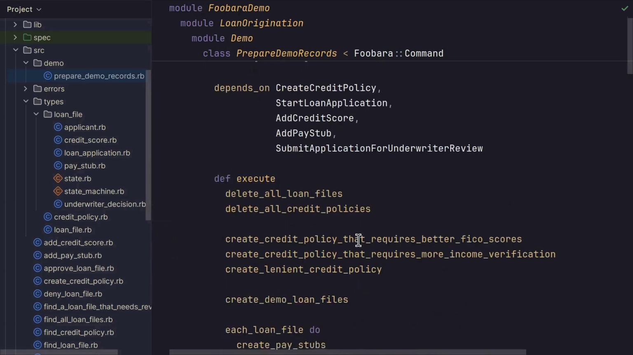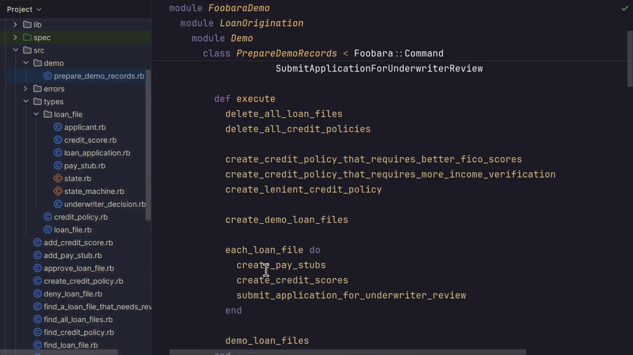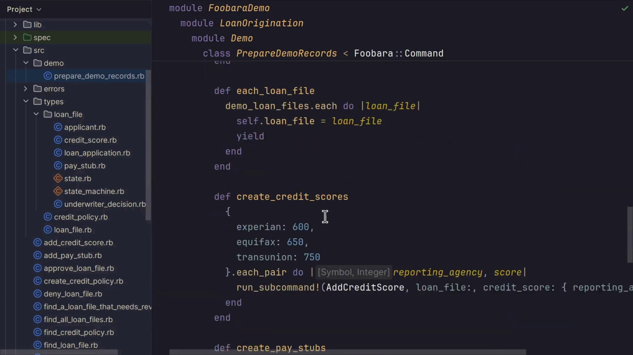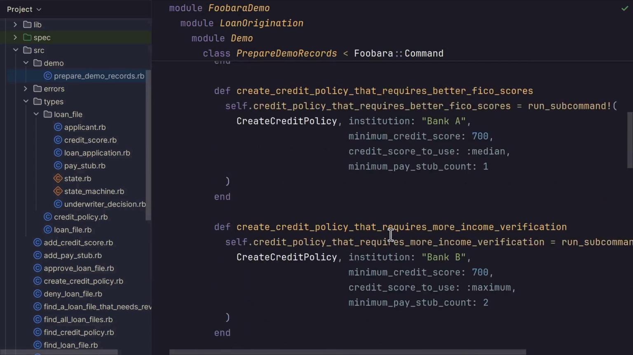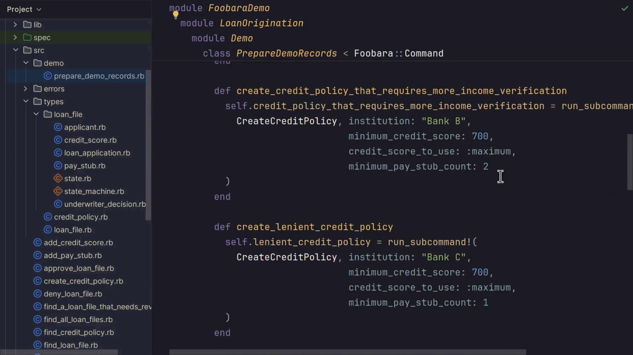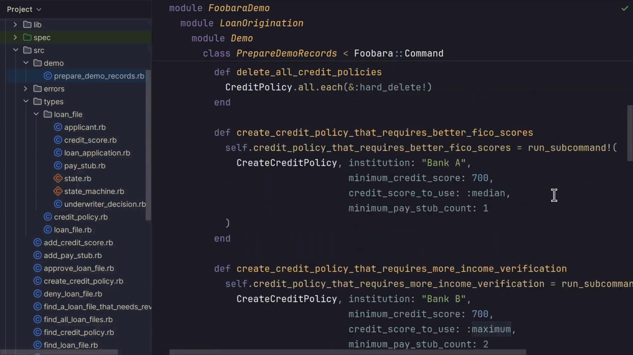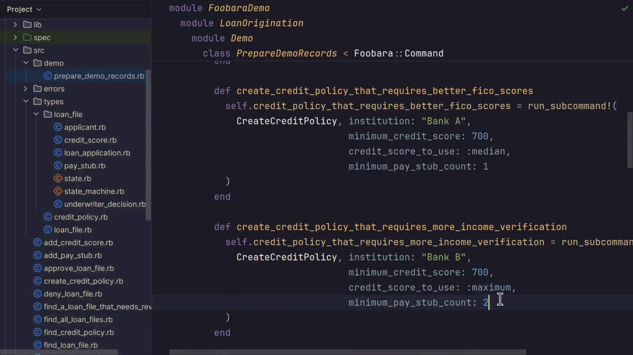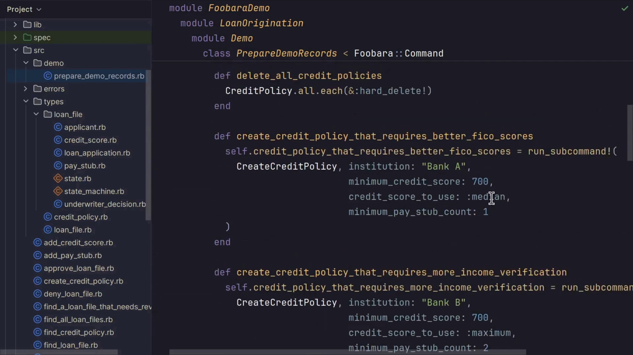Now, for each of these loan files, we are going to create the exact same data to keep things conceptually simple. They're each going to get exactly 1 pay stub, and they're going to get the same 3 credit scores, with a median of 650 and a maximum of 750. So now let's look at the credit policies. We can see that all of the credit policies require a minimum FICO score of 700, but this credit policy uses the median FICO score, which makes it harder to pass this requirement, whereas these 2 use the maximum, making it easier. This credit policy, however, requires 2 pay stubs for income verification, but these other 2 only require 1.